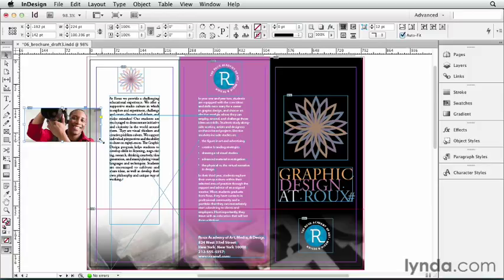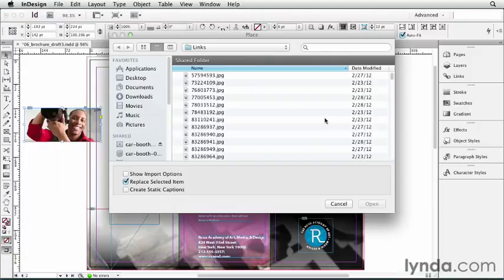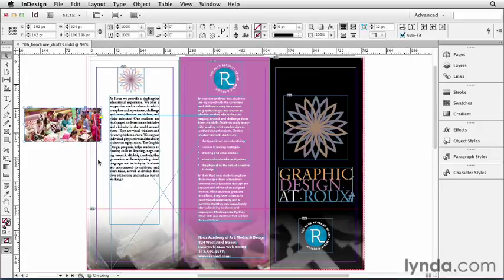Even if I replace this with a different image by going to File, Place, pick another image just by random here, and I'll make sure Replace Selected Item is turned on, and when I click Open, it imports it and fills that frame automatically. That image would have come in much larger, but it scaled it down to fill the frame proportionally. You certainly don't have to make your images fill your frames or your frames fit your images, but it's often helpful, especially when trying to lay out a document or template quickly.